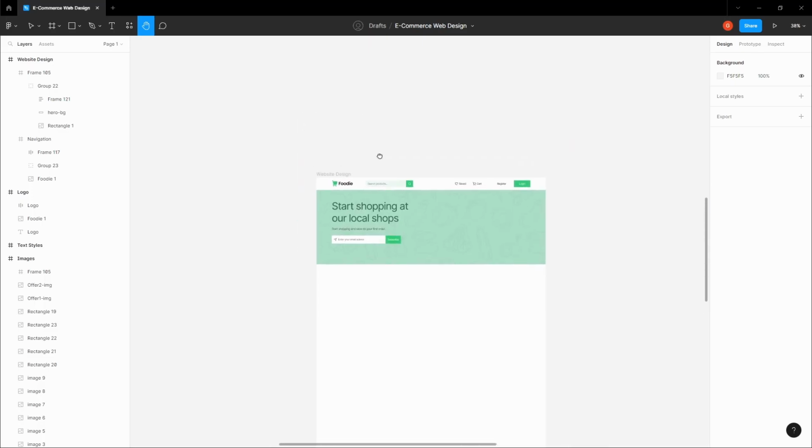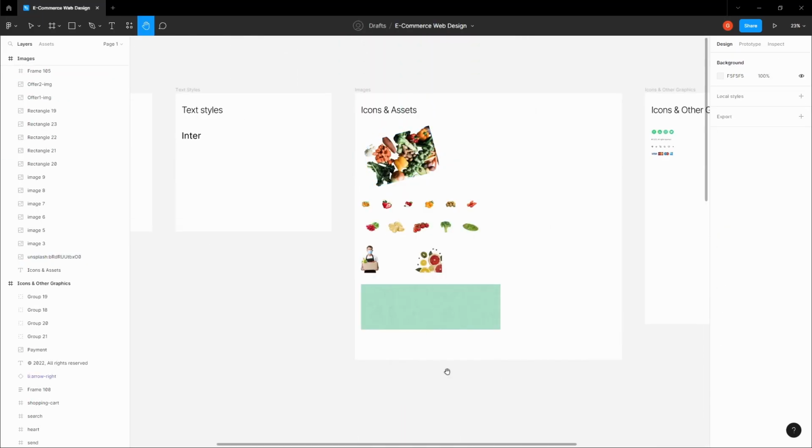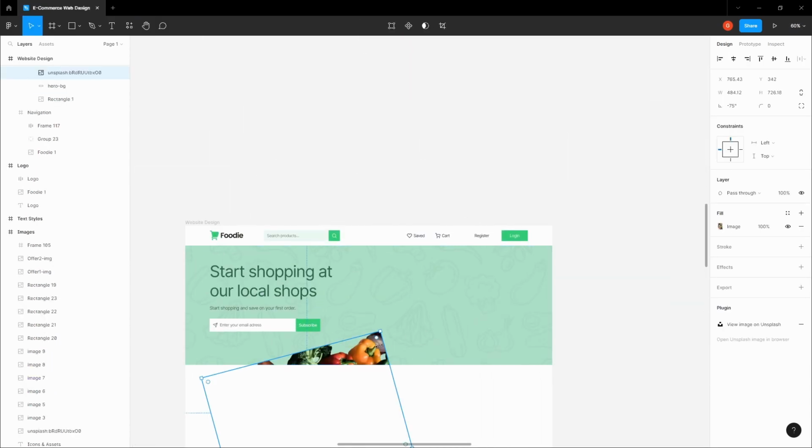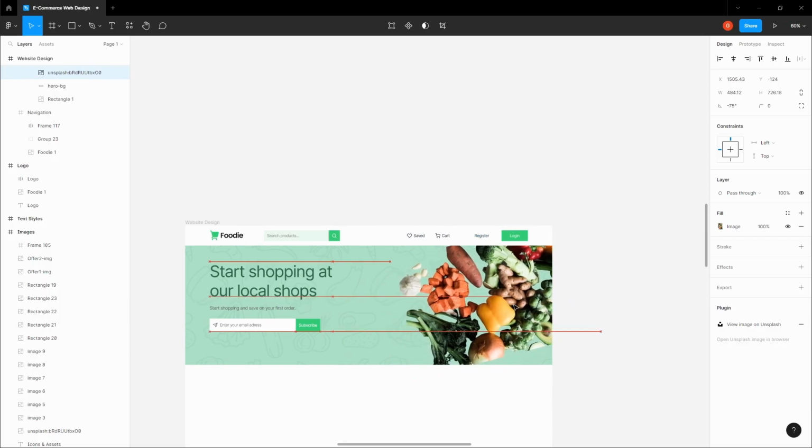So that's okay. The only thing we're missing here is the image. So let's grab the image here, copy it, select your frame and paste it. Let's position it here.